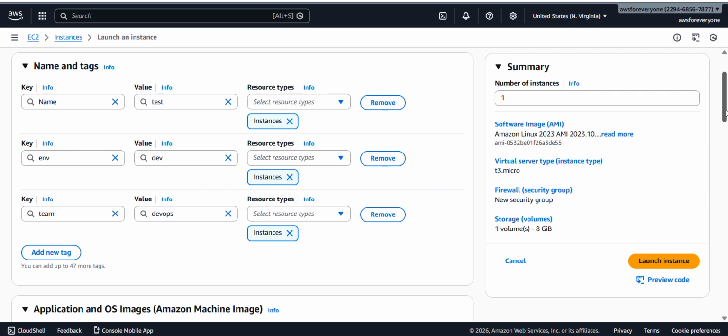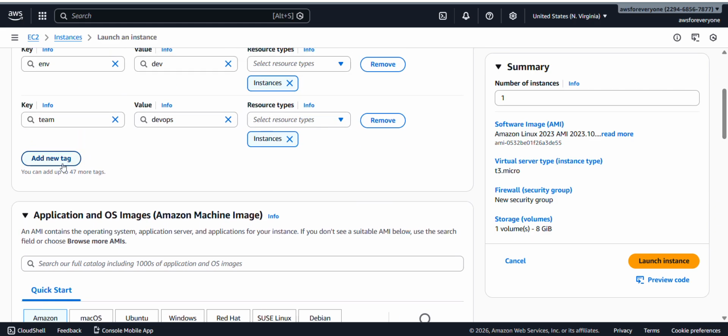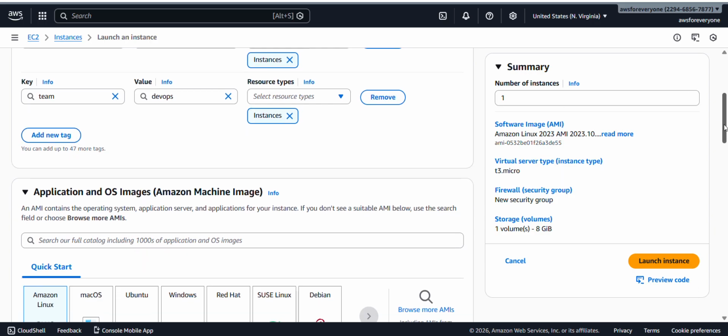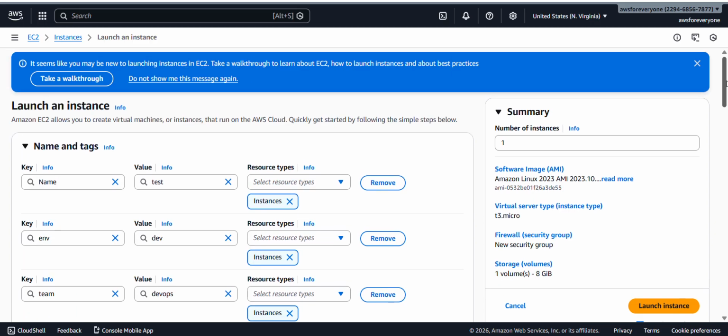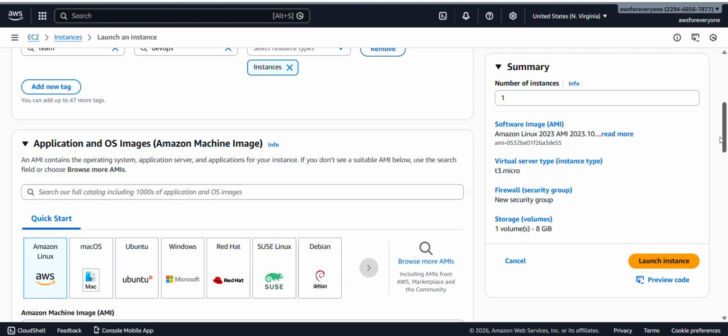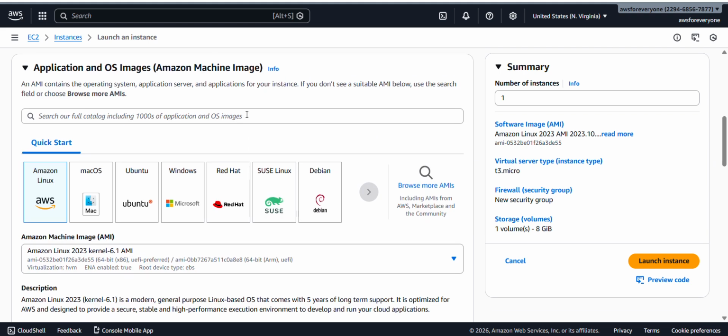It will help you to categorize. You can give the application name; suppose your application is data lake, that application is APG. That helps us. It is the best practice. If someone asks you what the best practice is to create an EC2, you can just say this. Next is the AMI.